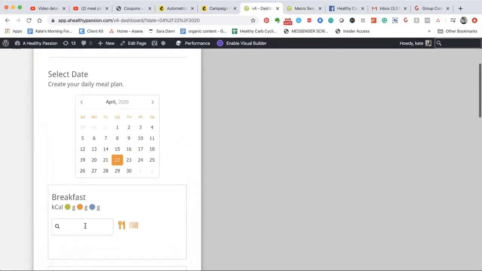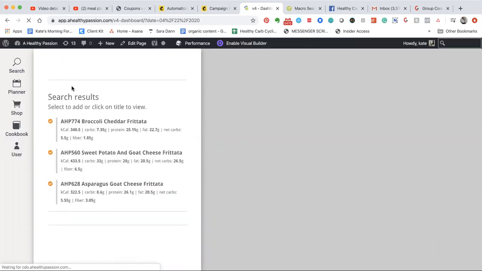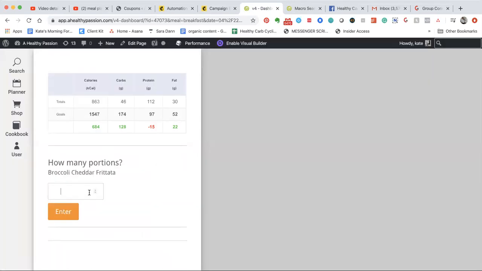or I could search for a breakfast recipe right in the planner. So maybe I want to just have frittata. Cheddar frittata, add that. One portion there. See where I'm at for the day after that.